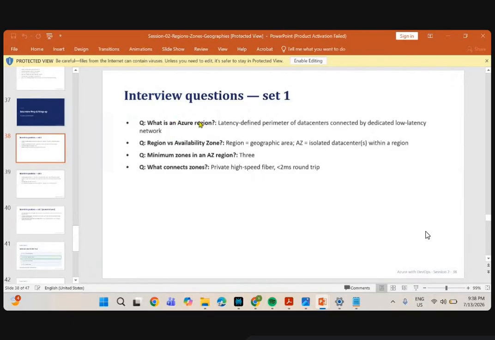Now some basic questions. What is an Azure region? An Azure region is a latency-defined perimeter of data centers connected by a dedicated low-latency network. Region equals a geographic area; availability zones are isolated data centers within a region. The minimum number of zones in an Azure region is 3. What connects Azure? Private high-speed fiber, with less than 2 milliseconds latency.